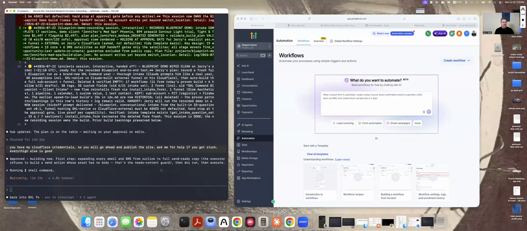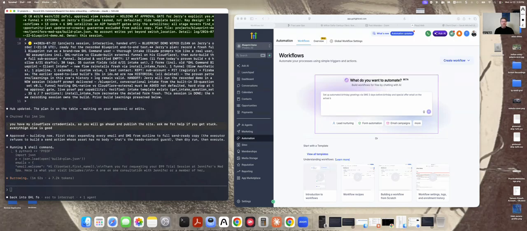Once approved, building now. First step is expanding every email and SMS from outline to full send-ready copy. The executor refuses to build a send action whose asset has no body. That's the needs-content guard, which is something we built into GHL Command. Don't create just placeholders and action steps for SMS and email with nothing in them. That is a waste. Put something in there. You obviously can go in there and modify and customize those if you need to, but we're going to put copy in there, and it uses pretty good copy to get going.